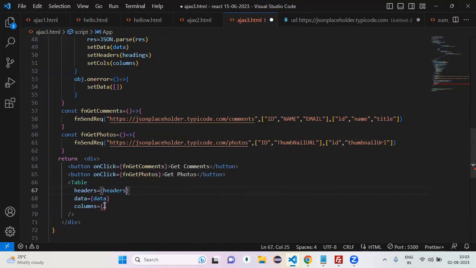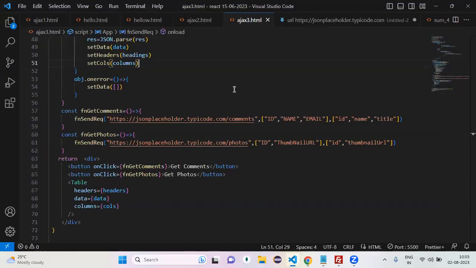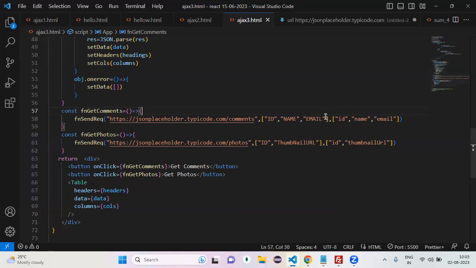Yes. In the column spot, can I add columns? Now can I refresh my page? Sir, in line number 58, this is not title, only email. That's okay. How can I refresh the page? Yeah, go ahead. Can I click on get comments?